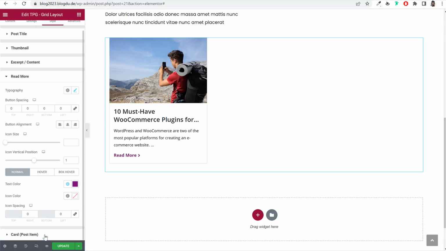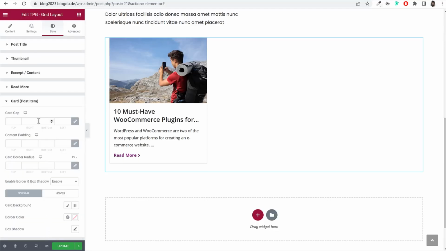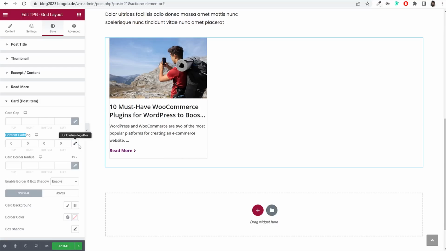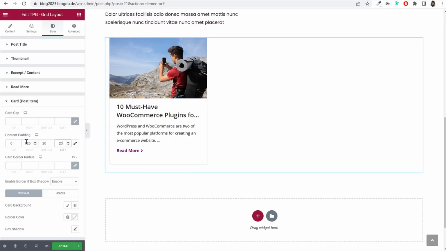Now select the card option. Select card. Now for card gap and card padding and all, you can set this. So for content padding, I want to change this. So I'll select this. First, I'll make it 0. I'll delink this. Now from top, I want 0, but from right and left, I want 25. And from bottom, I want 20. Okay, like this. Then radius also, I can select this border radius of 15.